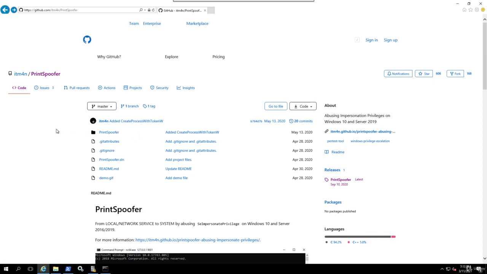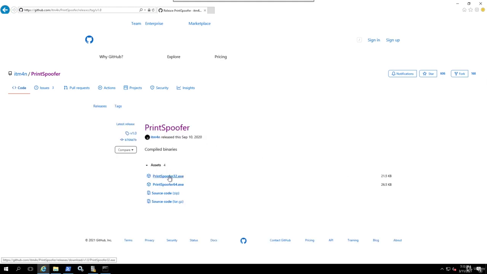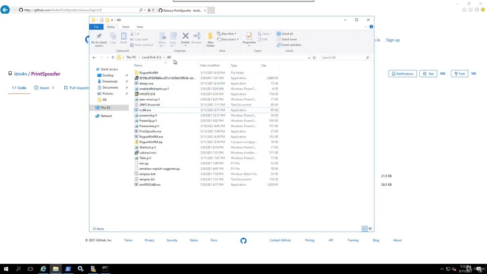So all you have to do is go ahead and download it. You can download it from here, the PrintSpoofer executable, either 32-bit or 64-bit. I already have mine in the AD folder, and you can see it in here, PrintSpoofer. You can see that I also have EvilWinRM, but we're not going to be doing that. You can do that yourself if you want to try it. We are going to be using PrintSpoofer because it is a lot easier than EvilWinRM, Juicy Potato, Rogue Potato, Sweet Potato, all the potatoes.